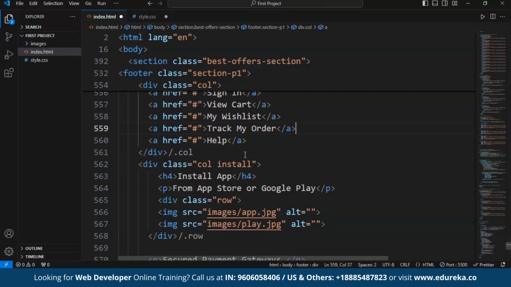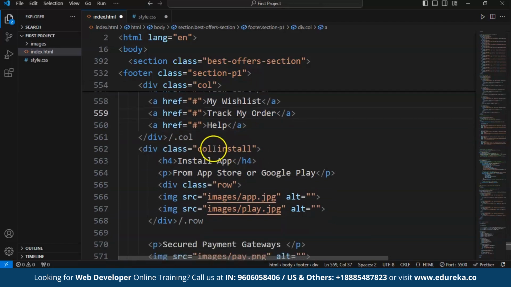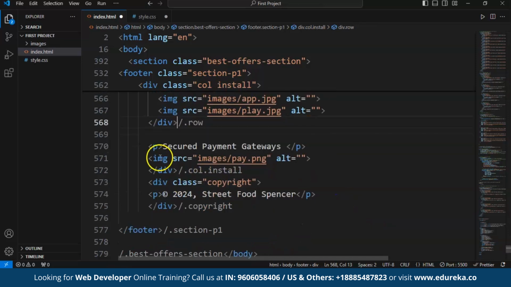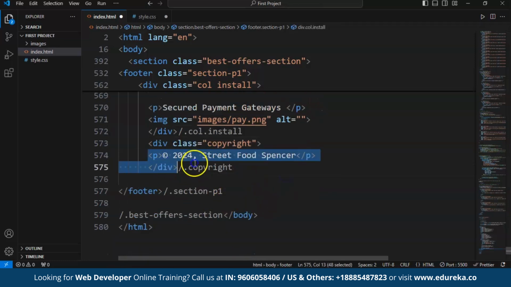So in order to make our footer look more interactive and visible, we have added so many things. And then again we have provided one more class as div install. So we'll just say to install our app, we have given the heading as install app, and again we have given the paragraph, and inside it we have created one more div, and we have given the images of Google Play Store and the Apple Store. So after this we have given the paragraph as secure payment gateways, and inside it we have given the image source as any payment gateway. So after this we have just added the copyright class, and these are the paragraphs that we have added, and that's it about the footer section.